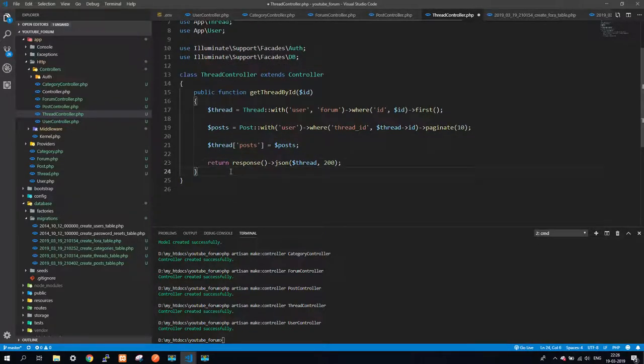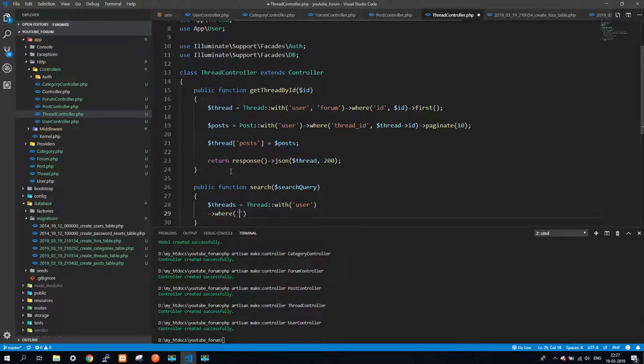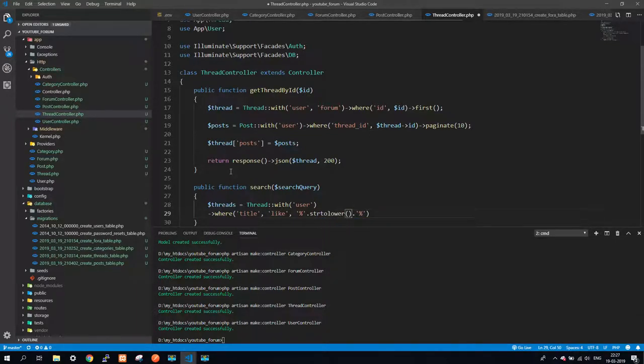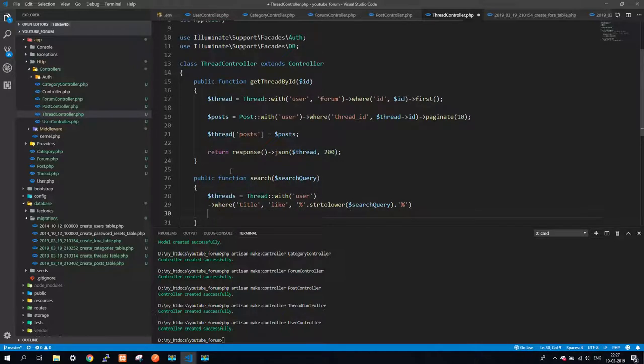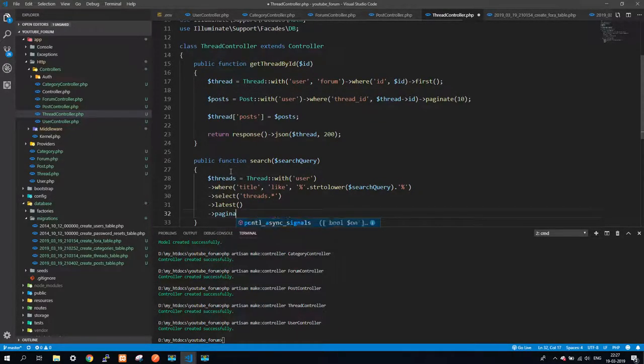Next we will create our search function. So function search, and then we say search query, and then we say thread equals to thread with user where title like, then we say these things, and we say string to lower search query, then we select threads, we select everything, then we say latest, then we say paginate 10.